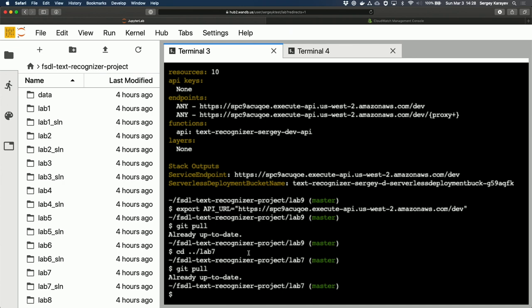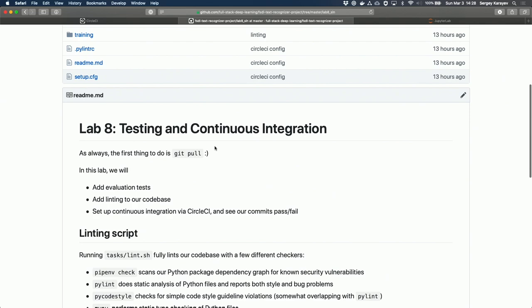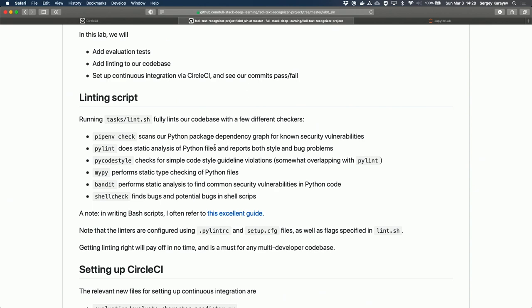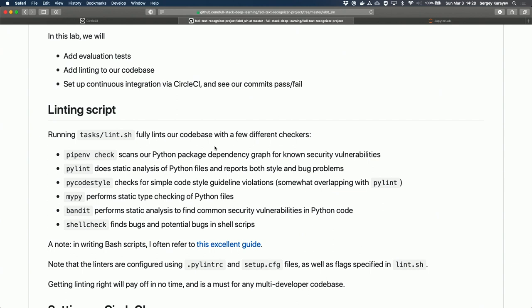Okay, so lab 8, testing and continuous integration. You can git pull, though I don't think you need to. In this lab, we have the test for the text recognizer where we run sample images through it to make sure the output makes sense to us. Now what we're going to do is add evaluation tests, which I called validation tests in the lecture. We're going to add linting to our code base, and set up continuous integration using CircleCI, and then we're going to see our commits pass or fail.